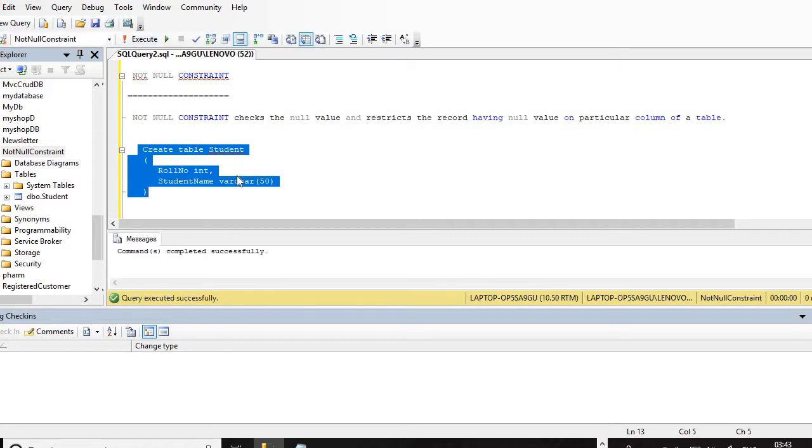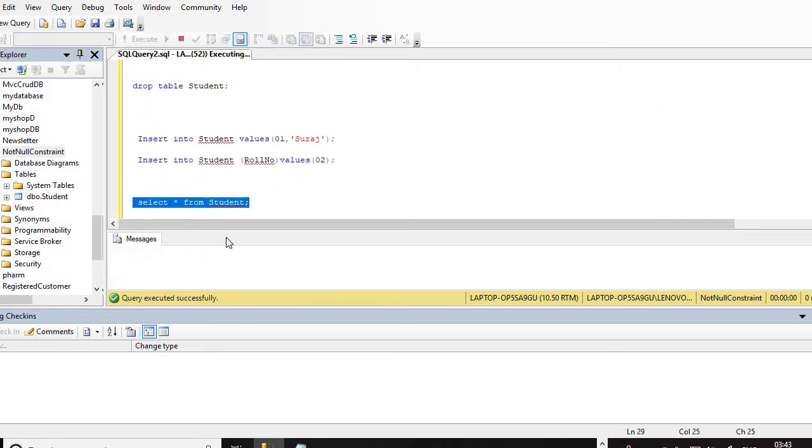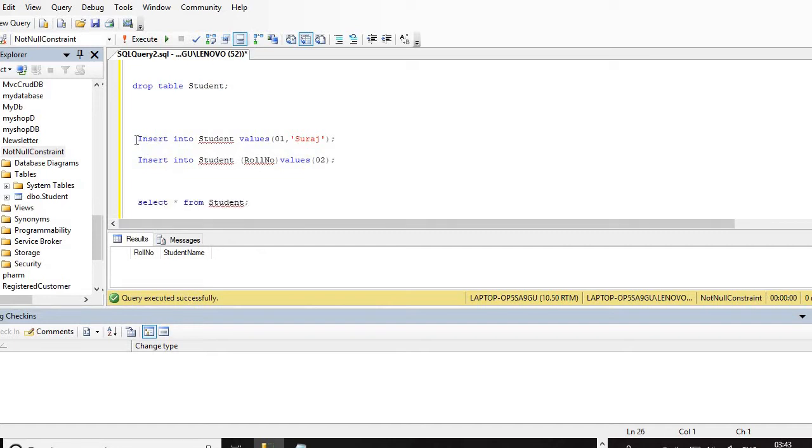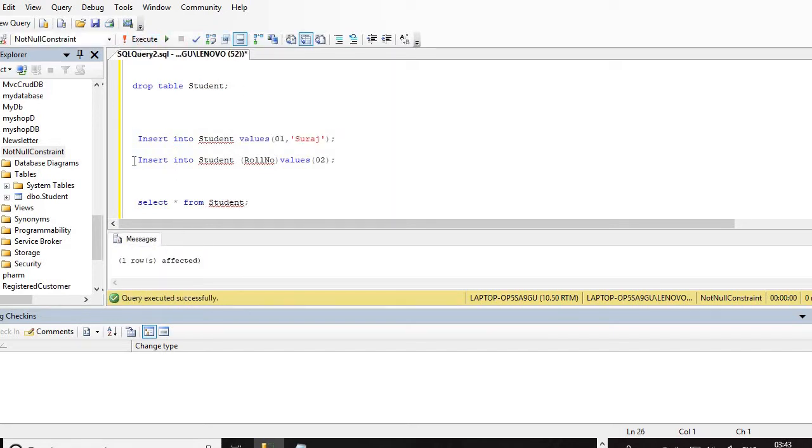First we have to create the student table having roll number and student name. So we create a table. The table is created, then we add two records. First we add this record, but sometimes any user can add a record like this also. Means it may be possible to add only the roll number and miss the name.